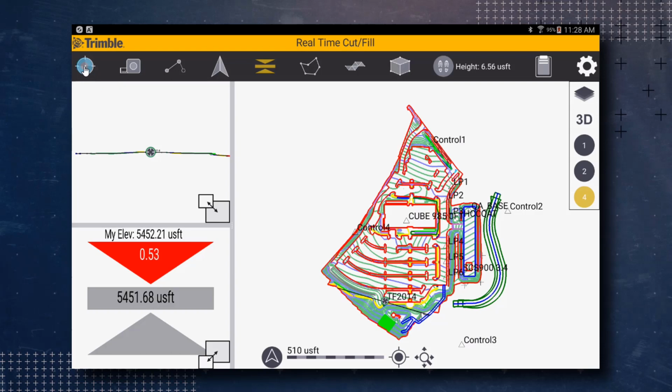The first button is the measure point button. Tap on the measure point button and you will notice that it highlights yellow to indicate that you are in the measure points feature. Now let's tap on the tape measure button. You will now notice that the tape measure button is highlighted yellow and the measure point button is no longer highlighted. This indicates that we are currently in the tape measure function.